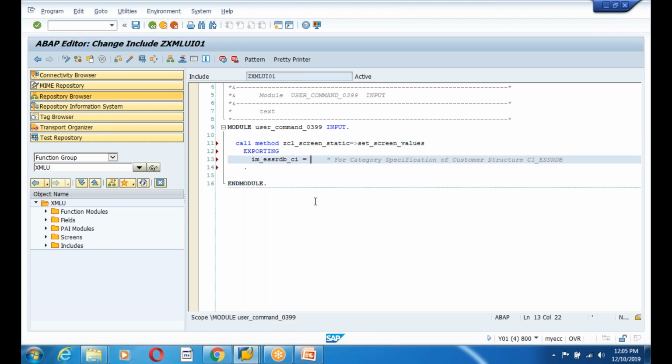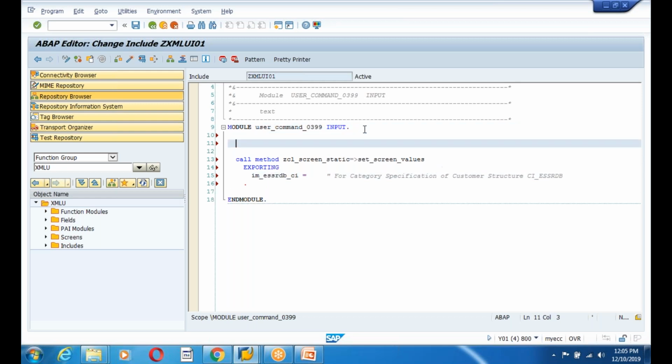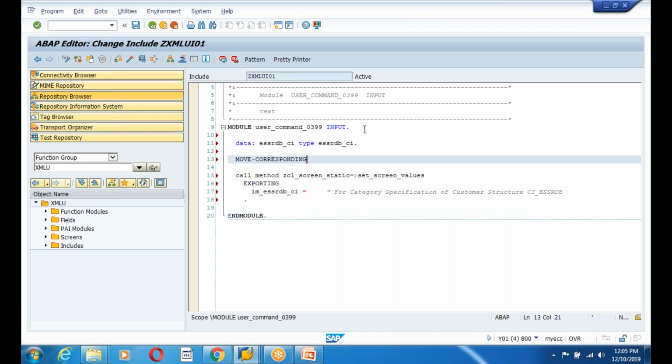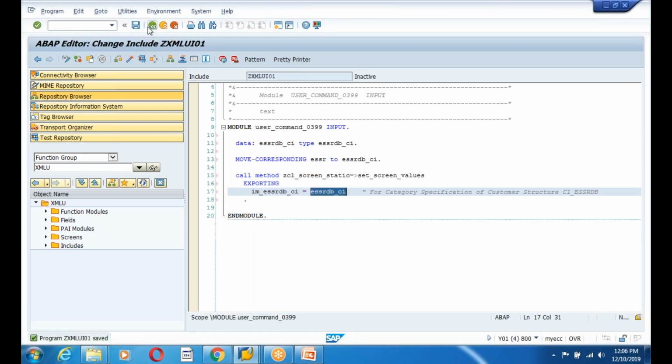And here I am going to send the value, guys. Maybe data ESSRDB underscore CI type of ESSRDB underscore CI, and move corresponding ESSR to ESSRDB underscore CI and put the value. The value is there in the ESSRDB underscore CI. So that's it, guys. Save. So I set the value here and do the syntax check.